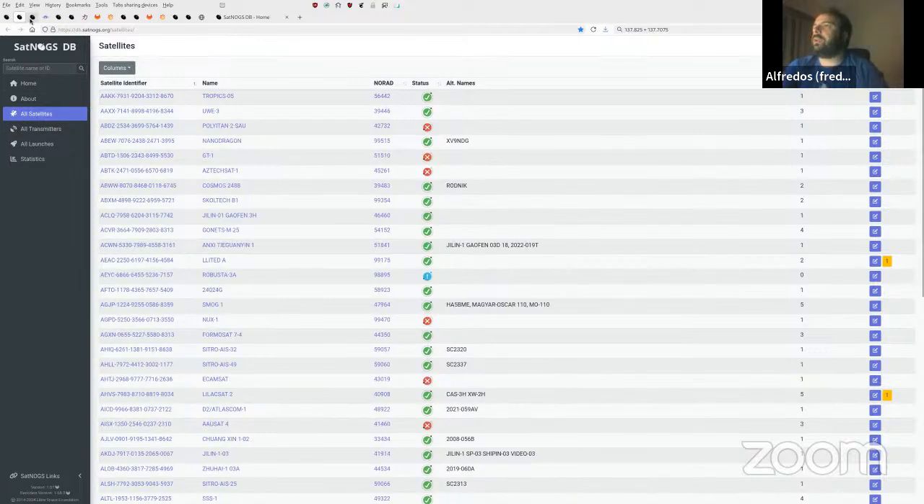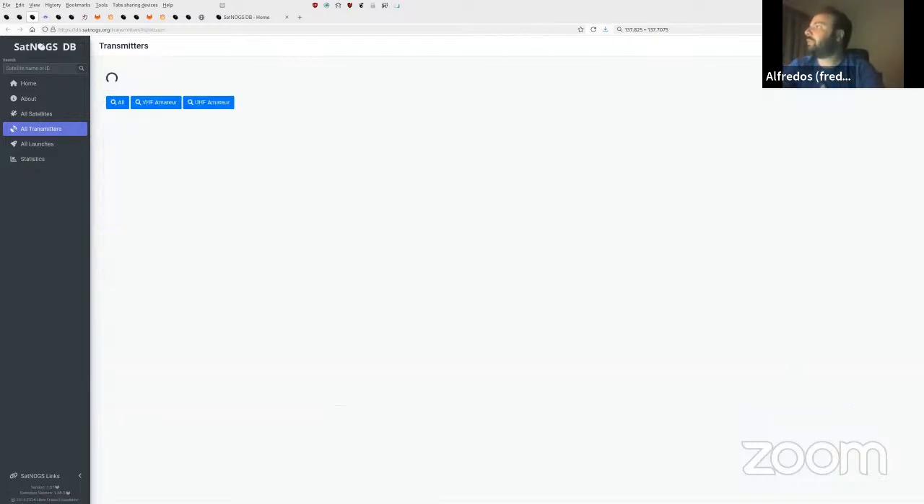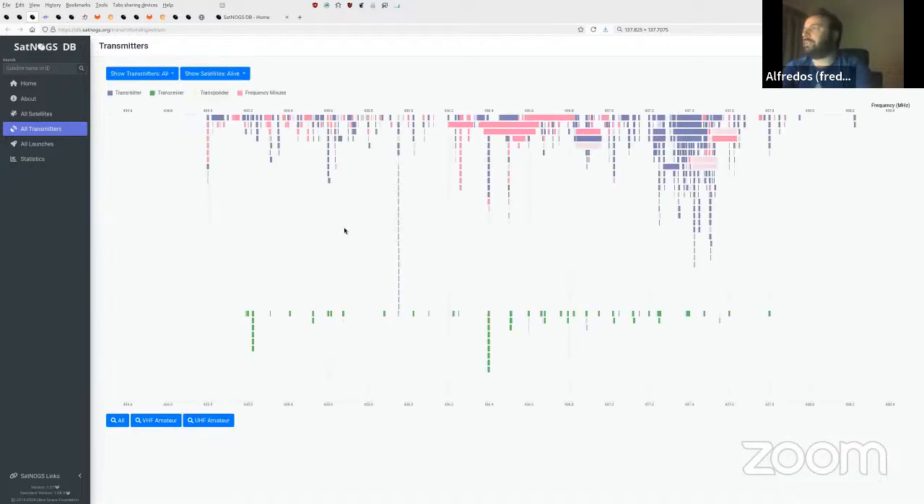We can also see the transmitters we have in the database. So we see here the frequency, the modulation they use, the baud rate, the space of the transmission, and if it's active or not, and information like that. Also here we can see the spectrum, which shows the frequency of transmitters in the spectrum.